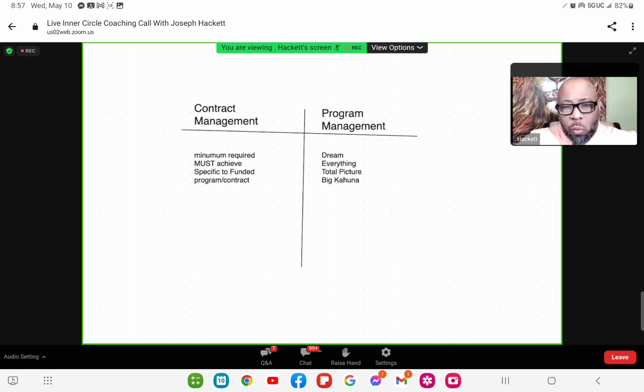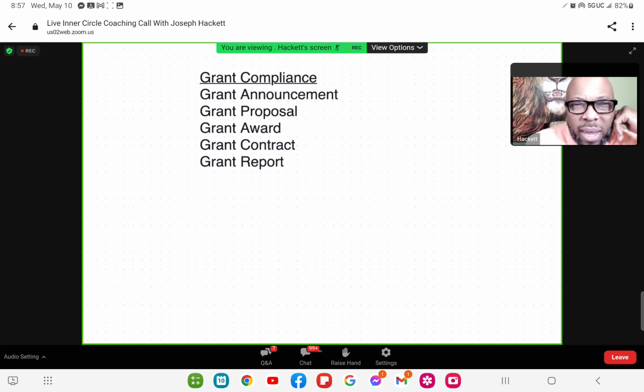And that grant is different than the one that you just saw. All right. Contract management is the minimum. You must achieve it. You want to knock it out the park. Specific to the funded program is only about what they are funding. But your program is your big dream. It's the everything. It's the total picture and the big kahuna. All right. Which brings me back to our main screen, and we're done.